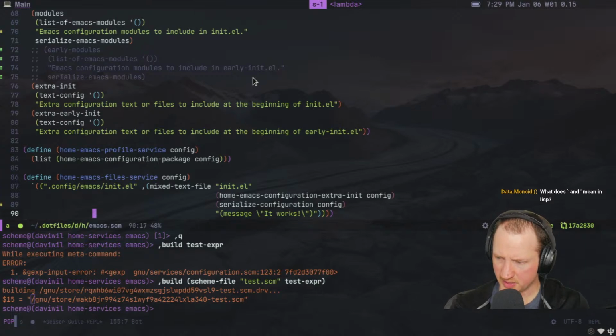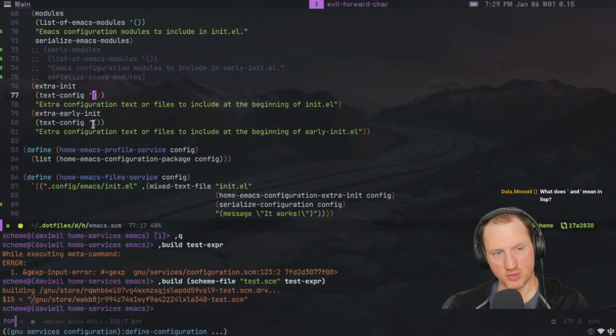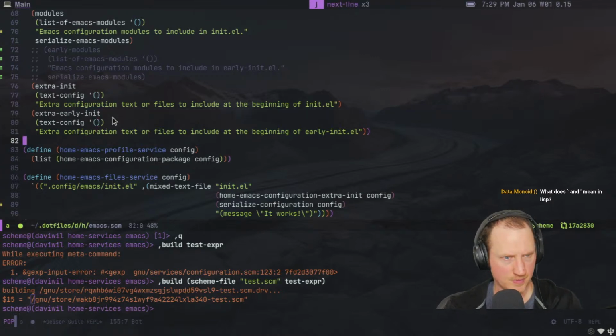Data mono says, what does backtick and single quote mean in Lisp? Single quote means that the expression following the single quote gets turned into a literal data object, not code. It doesn't get evaluated as code, it gets evaluated as data. And the backtick is sort of like a templating thing for expressions where you can execute sub expressions and then put their value into the data expression that gets returned as a result. It's kind of difficult to explain in a very short way, but this is kind of a key feature of Lisps.